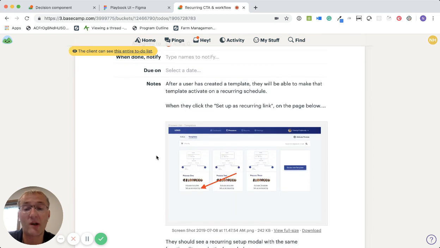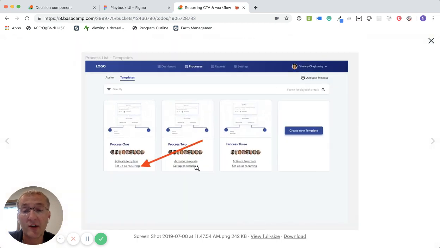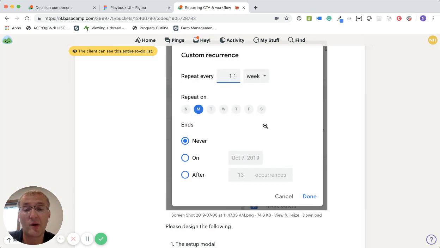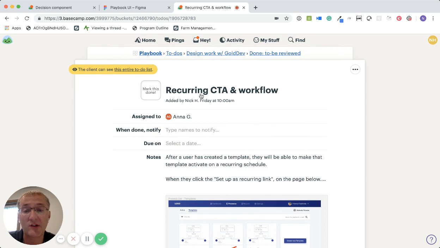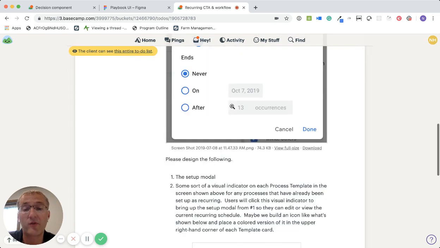So basically, I wanted to design the modal, the widget for setting up a process as a recurring process. And so if you look here, this is our templates. You can click set up as recurring, and then it'll bring you to a modal that looks like this. And so this is the CTA, the call to action, the recurring call to action modal, and then the workflow.